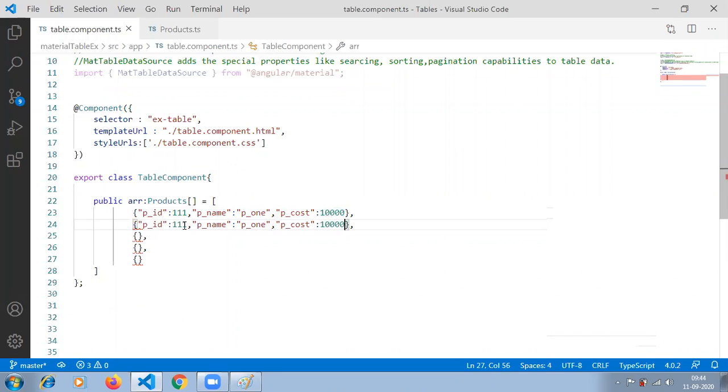Product ID equal to 555. Product name equal to product 5. Product cost equal to 50,000.